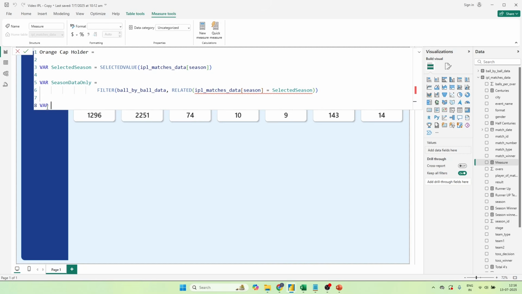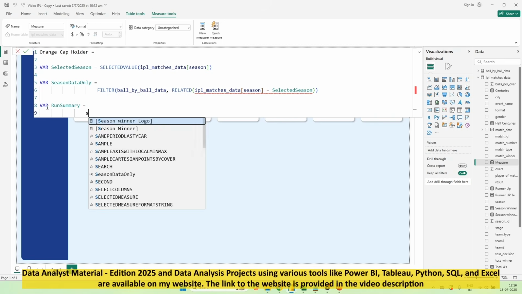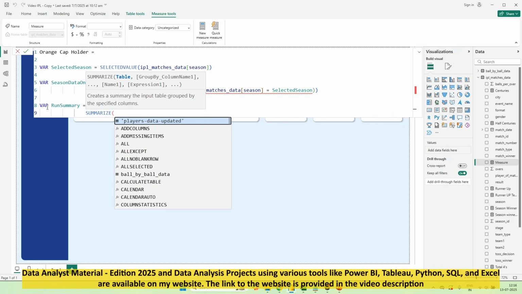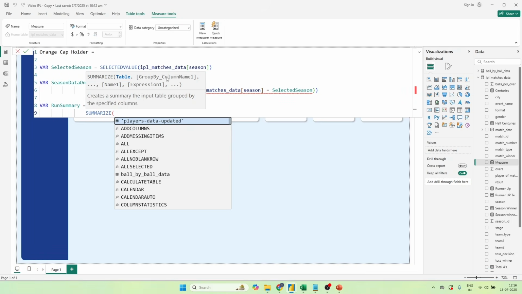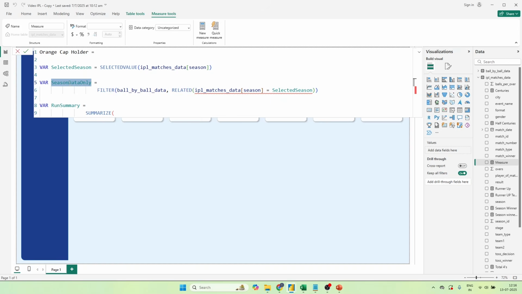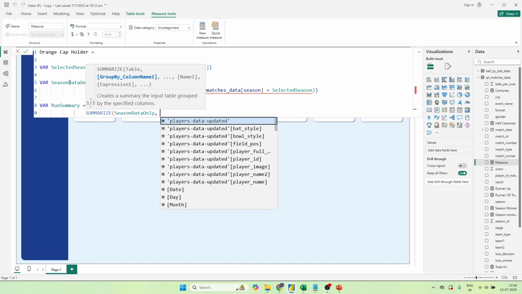So the third variable we will write is run summary. Run summary is nothing but a temporary table which we are creating in this DAX calculation, which will give us all the information of all the batters and the runs they have scored in that particular season, right? For that we will use the SUMMARIZE function, which we use to create a temporary table. We have to identify which table we are going to use and group it. We want to identify from this particular table, because we have already filtered all the information in it.